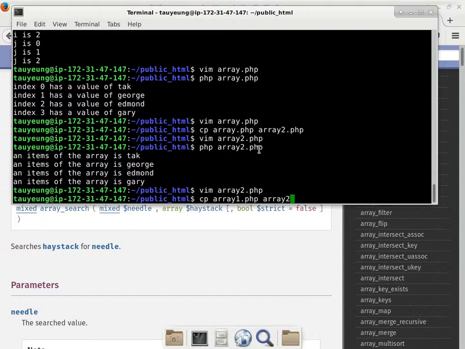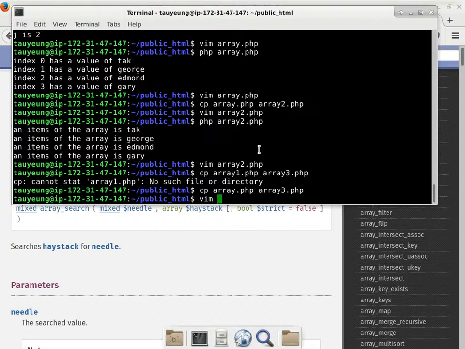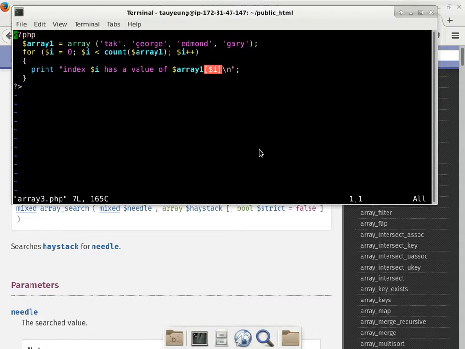I will copy this to array3.php. Oops. cp array1. Oh, it's just array. There's no array1. There we go. Okay. So with this one, I'm going to do a search.